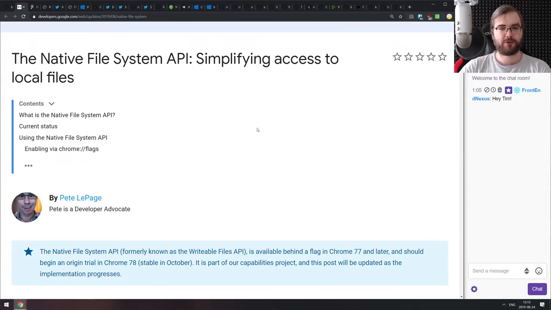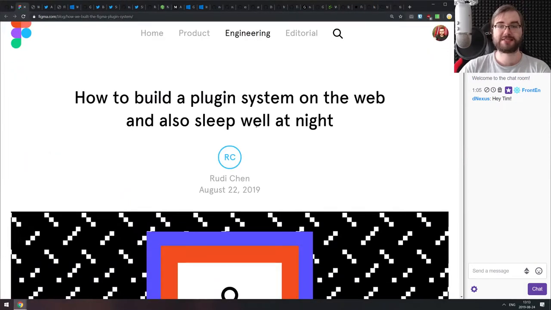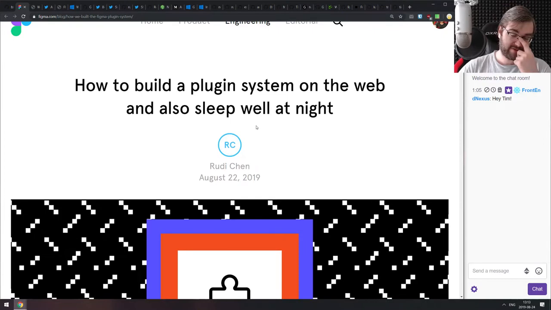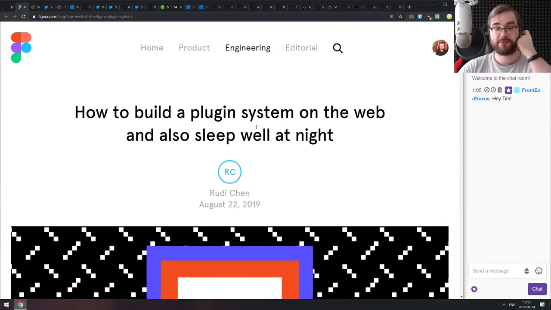It does a pretty good job of introducing the whole thing and outlining the current caveats and issues. And yes, again, the spec is not completely final, so there are probably going to be changes, but it does look very promising. All right, next thing we got here is one of my favorite articles this week. It is from the Figma engineering team, and it's called How to Build a Plugin System on the Web and Also Sleep Well at Night.